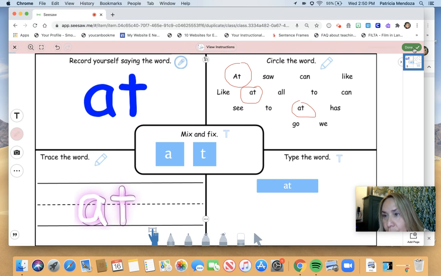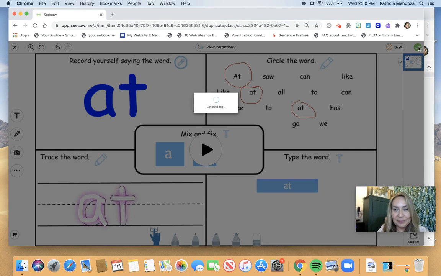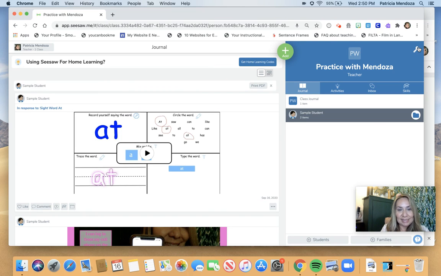Finally, I need to click this button here where it says done. I am done with my work. Now I have to send it to the teacher. So I'm going to click on the check mark. And it should be telling me that it is there. And I sent it to the teacher already.